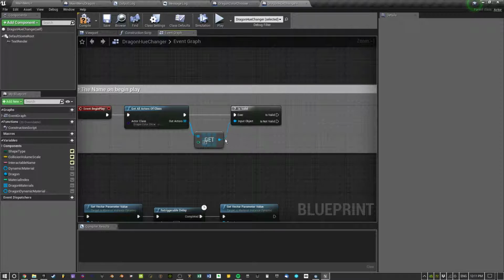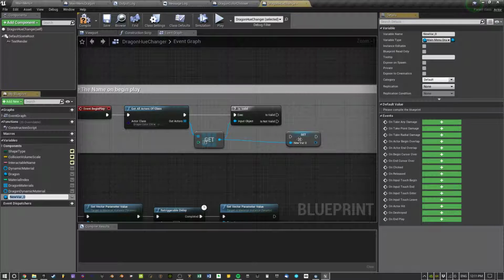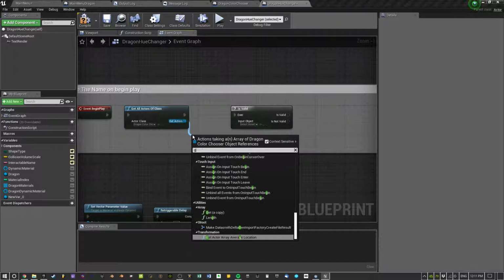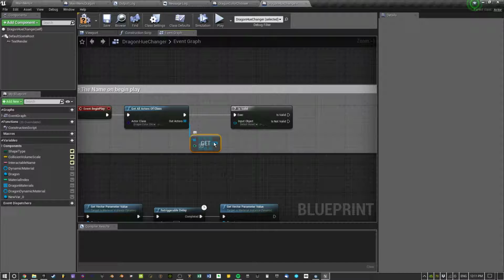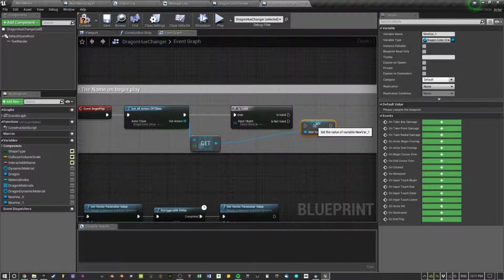So we're gonna get that, and I'm gonna do this in a bit of a hacky way. That's all right. Nothing's gonna break here. So, no. Let's do this again, or else he gets the wrong actor. Promote that to a variable. Drag in color chooser. Color chooser.